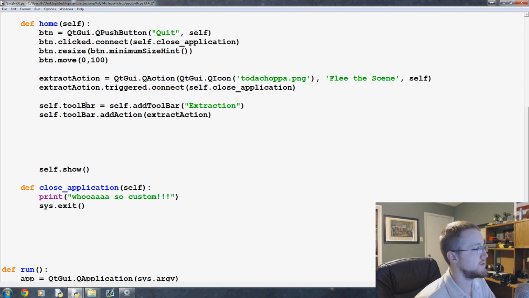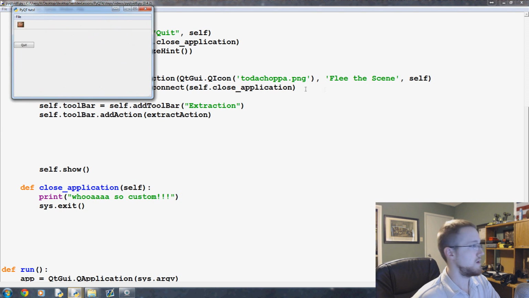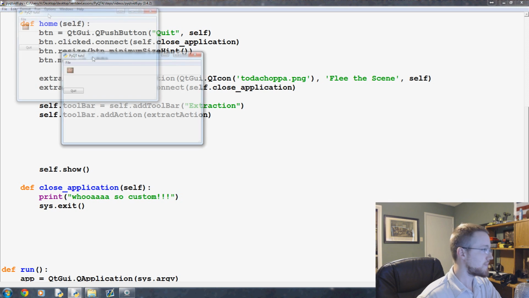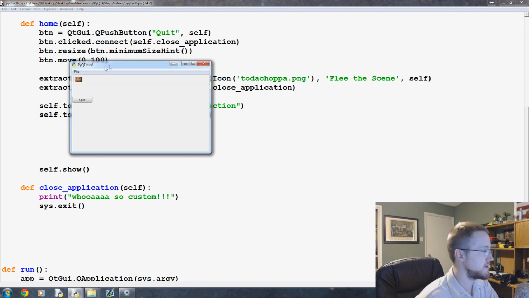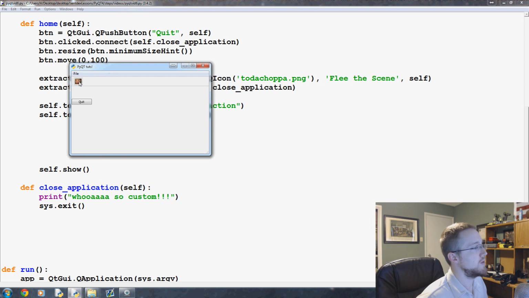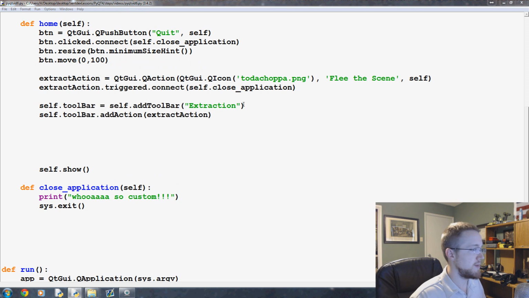We actually might not get away with this toolbar. Let's run it and see what happens. Oh, we got away with it. Good stuff. So here we have our little general yelling at us that we need to get to the choppa. So we click on him. Sure enough, we were able to exit. No problem. Now let's add these parameters really quick.